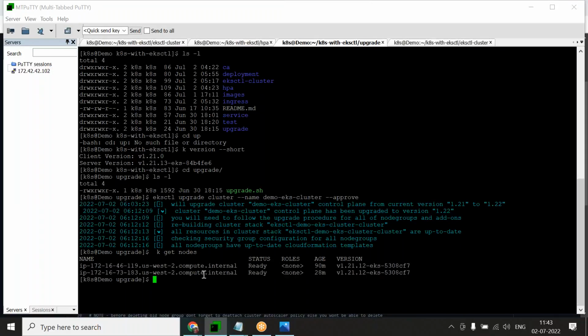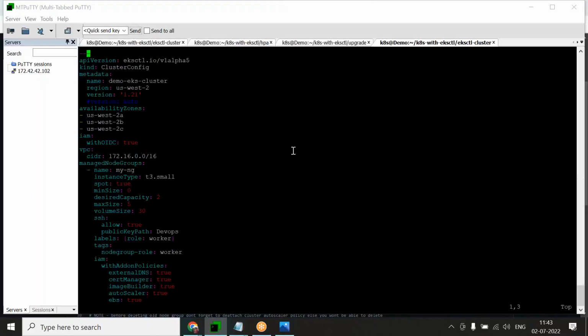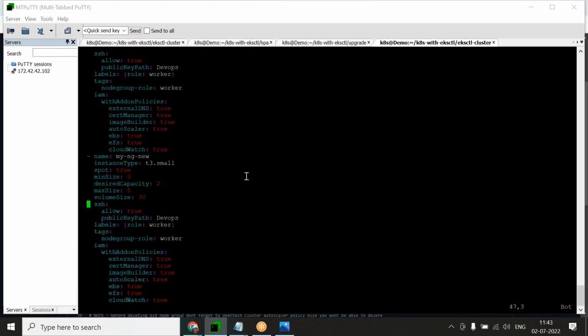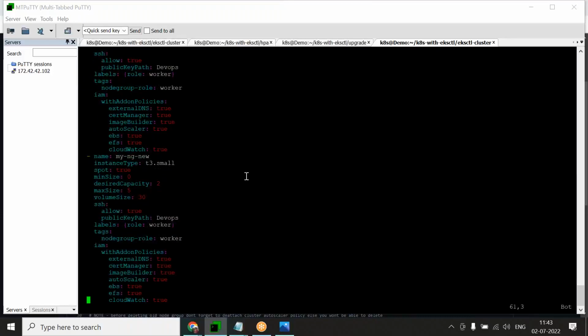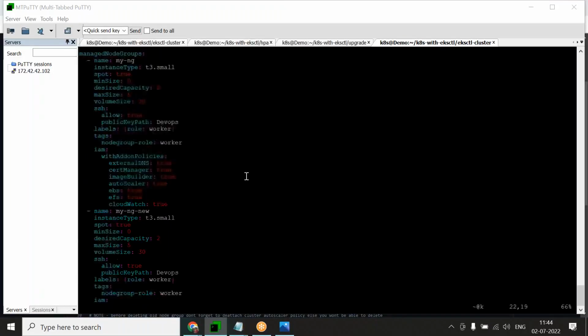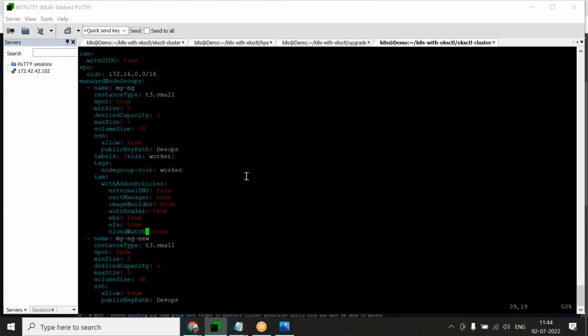I cannot upgrade them in place. I have to terminate everything. So for that, what I've done here is I have added one more node group. The plan is that we'll create one more node group with a different name. I've created my node group ng new. The previous one is my ng, and the second one is my ng new.